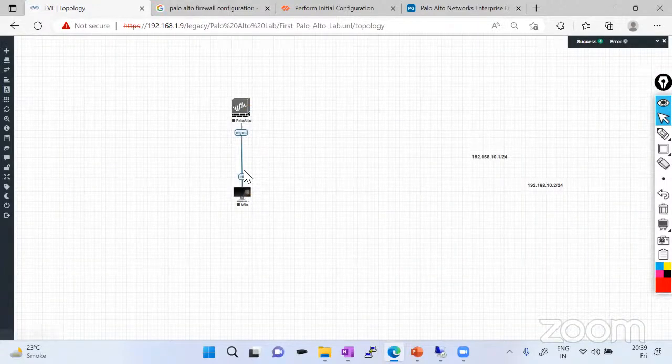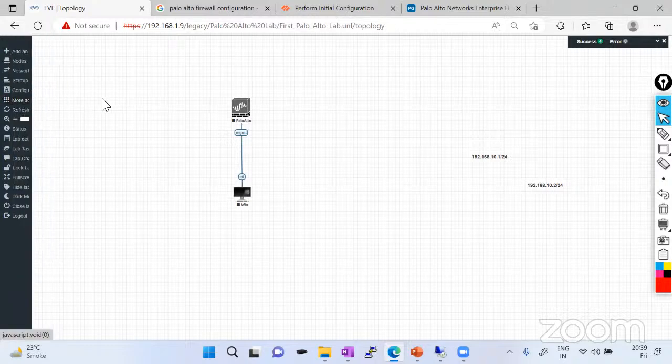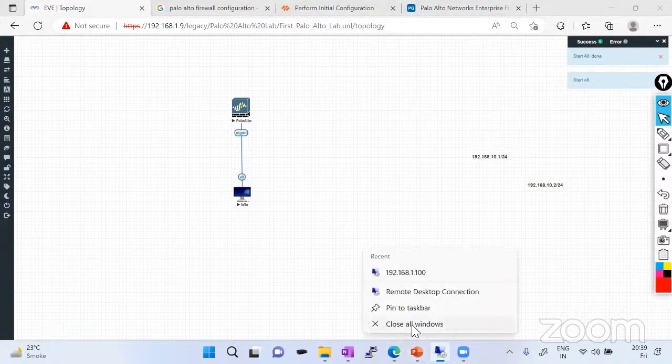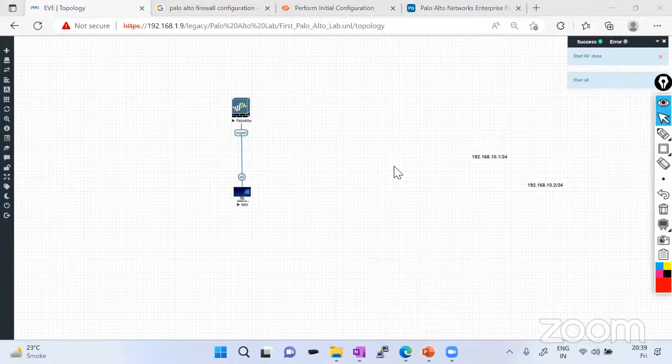Now this PC can talk to this firewall and take the GUI access, but the work is still not completed. So let's first understand how I can take the console. Console means the CLI access of the firewall. First thing, we just have to start. I can just click here and start all nodes. So this is going to be started, and you can see the node is getting started.